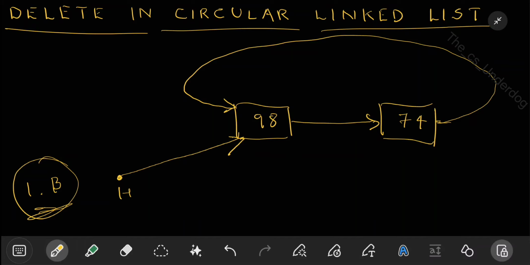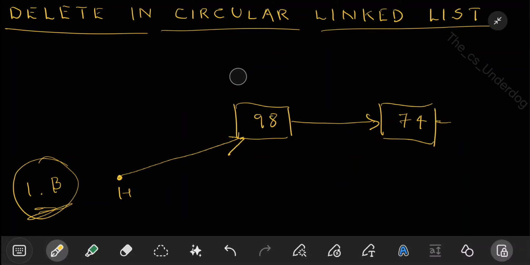What is the time complexity? Time complexity should be, because you had to traverse from the first node to the last node, already you had to go through all the n nodes, which means time complexity is order of n. What about space complexity? You didn't consume any extra space for this operation, so space complexity is order of 1. This is about deletion of the first node, that is deletion at the beginning.